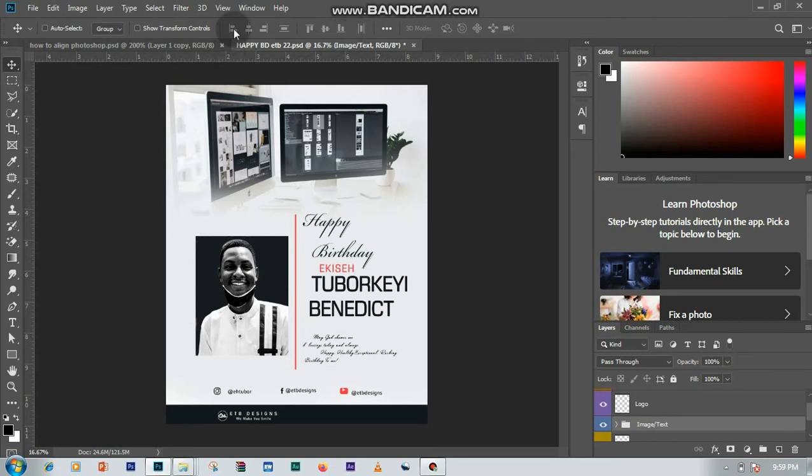This is used to align your work at the left edge. This is for you to align your work at the horizontal center. This is for you to align your work at the right edge. This is for you to distribute your work vertically. This is used to align your work at the top edge. This is used to align your work at the vertical center. This is used to align your work at the bottom edge, and this is for you to distribute your work horizontally. So we'll be doing a practical section here.